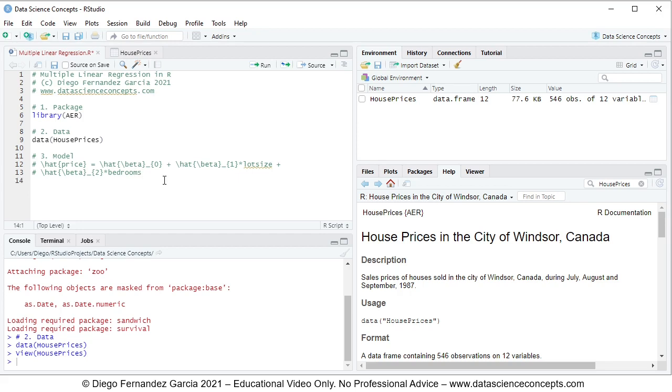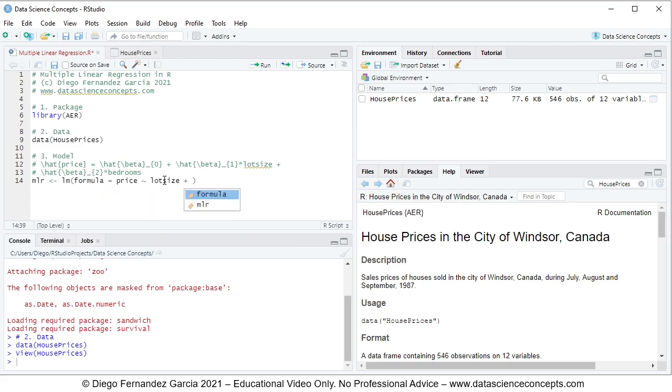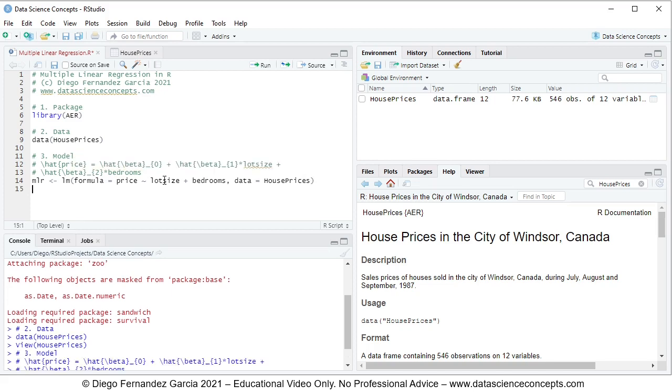So then we can continue with coding the model. For this, we're going to create an object named MLR, which stands for multiple linear regression, equals to LM function, and within it the following parameters. The first of this, which is formula, equals to price, and with this special character means explained by lot size plus bedrooms, comma, data equals to that house prices object we created above. So to run this code line, we go ahead and press Ctrl Enter on the keyboard directly.